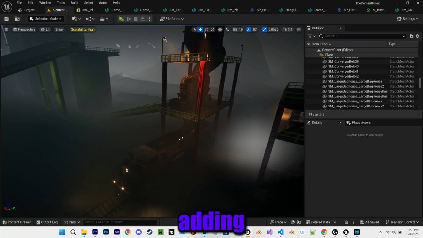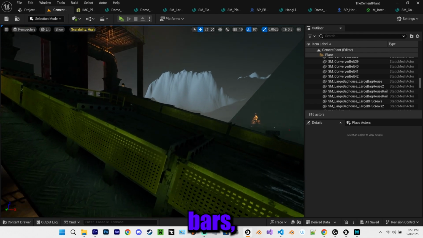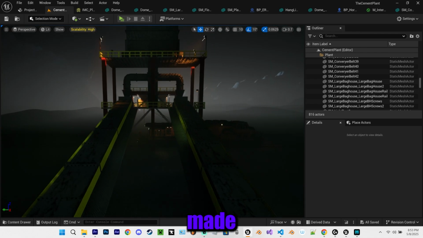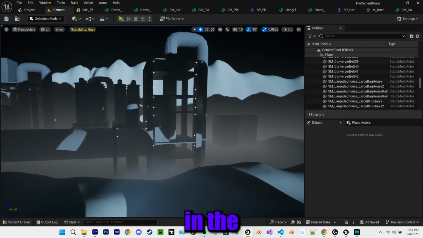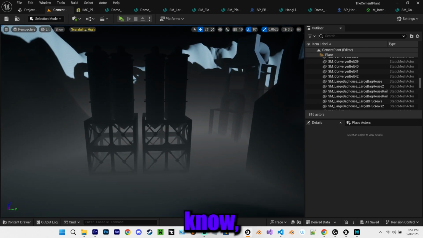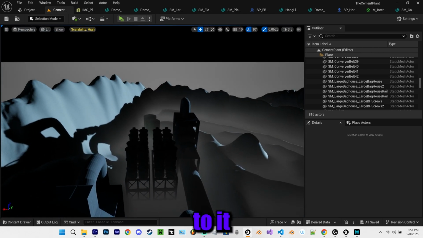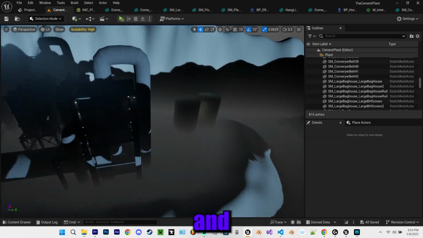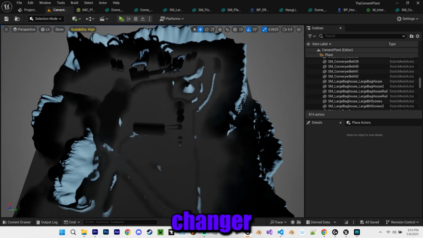I continued adding all my models to the game. The station for the train, bars, the conveyor belts. I also made textureless background structures for the background of the plant to kind of fill in the dead spaces of the map and make it look more, you know, pizzazz. I added the towers at my job with the kiln attached to it and some other random stuff, and it looks a lot better. The mountains and hills were definitely a game changer for sure.